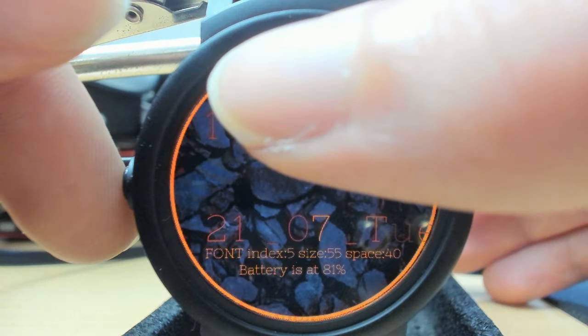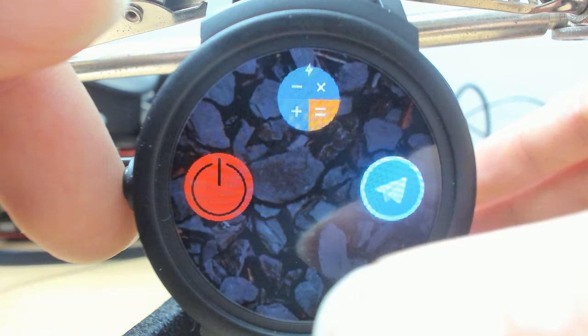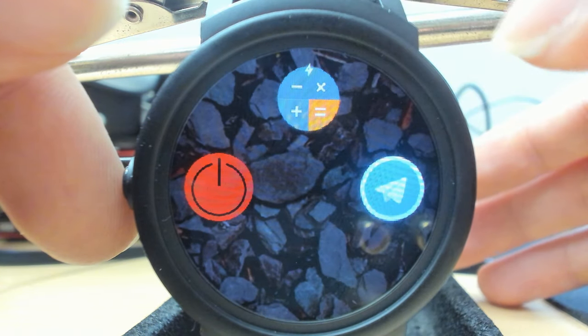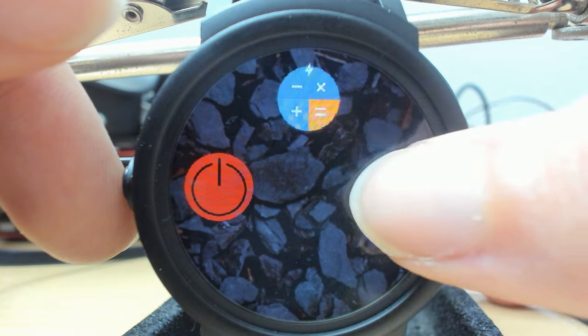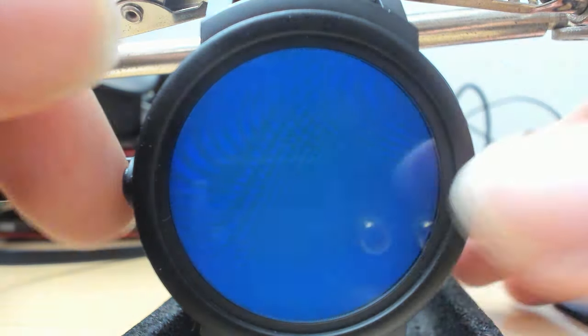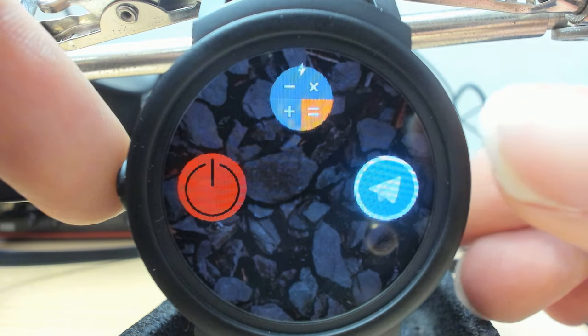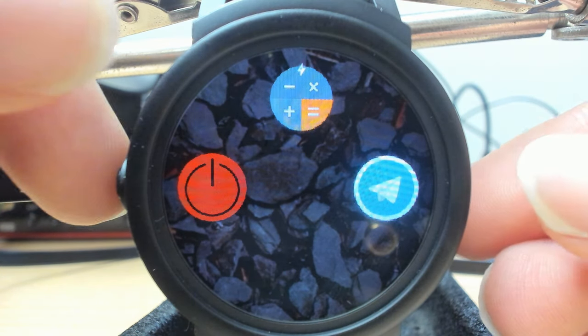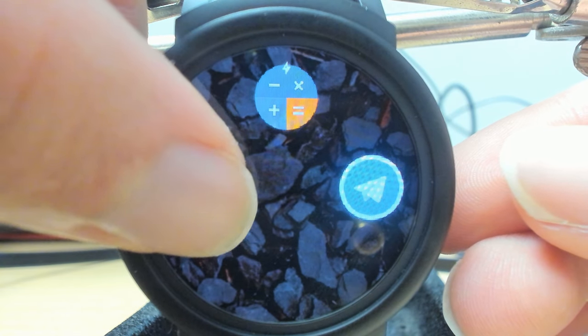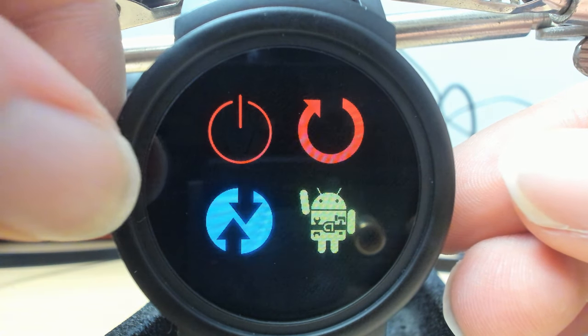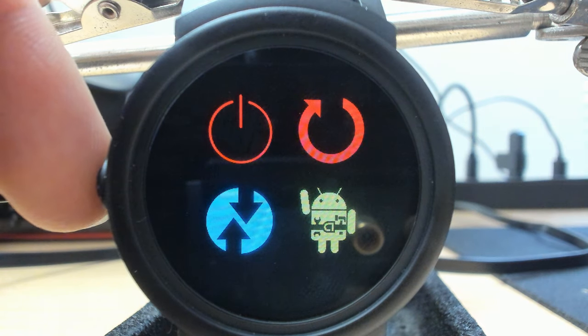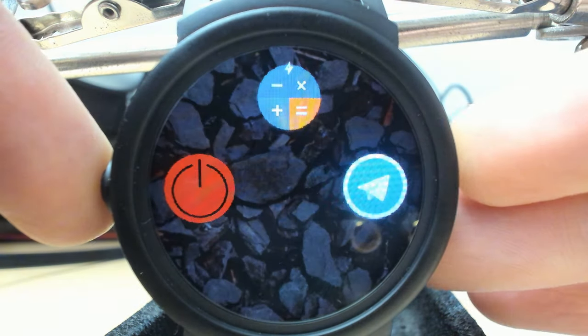So from here, up at the top, you have these launchers, like this Telegram or whatever. That's pretty cool. And then if you press back, it just goes back to whatever face you selected or whatever menu you were on before. This here is my app for quick rebooting to TWRP and all that kind of good stuff.